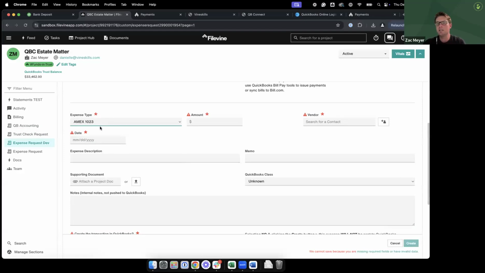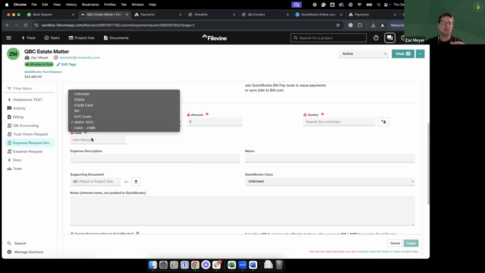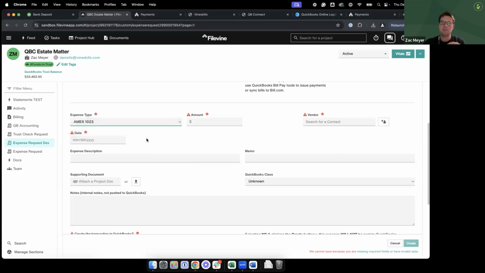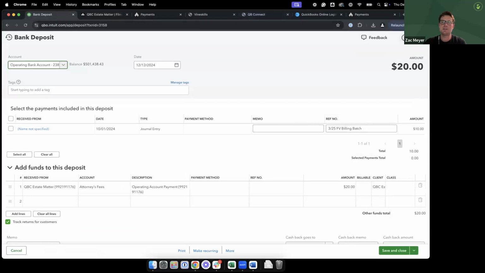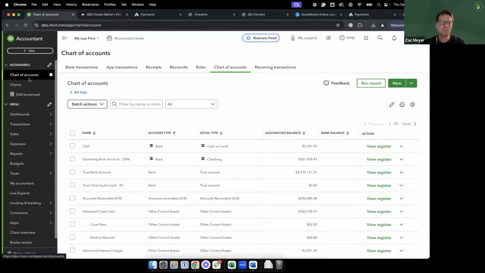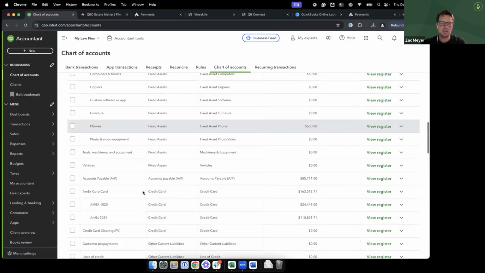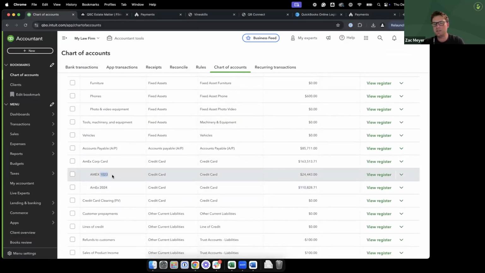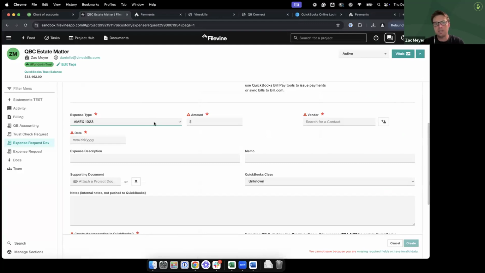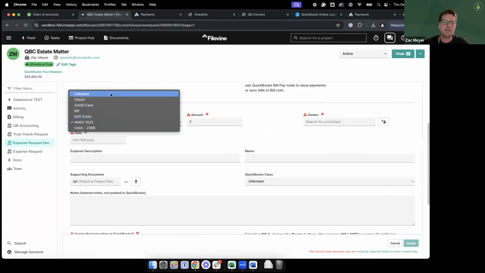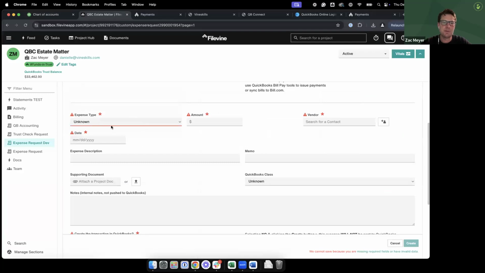Mine's 1023. So if you add a card with 4 digits to this drop-down menu, and in your chart of accounts in QuickBooks, you can see my bank account's got 4 digits, and my credit card also has 4 digits, right? If you name that account with those same 4 digits, our systems can then hit that specific card when we post it to QuickBooks. So that's going to be a neat feature for firms with a more complex credit card situation, to be able to map those in.